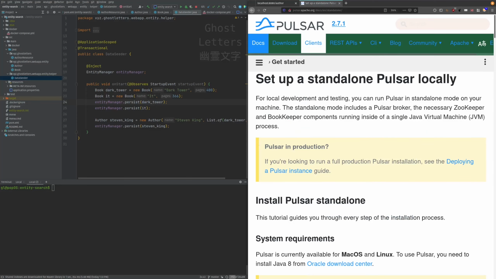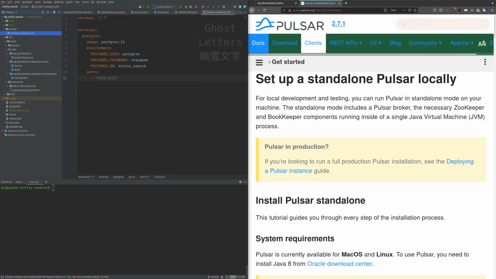So when we go to the setup guide, this one will actually guide you through a manual setup, meaning you download the actual Pulsar binaries and install them locally. I'm not going to use this approach. I want to use Docker Compose again for the installation. So I'm just going to copy some config over.